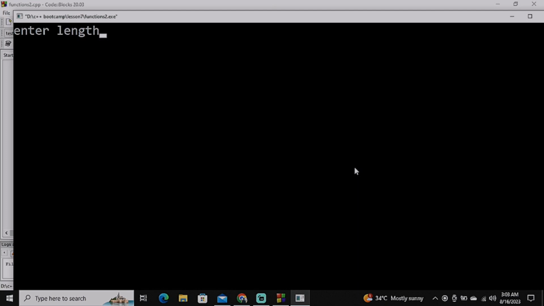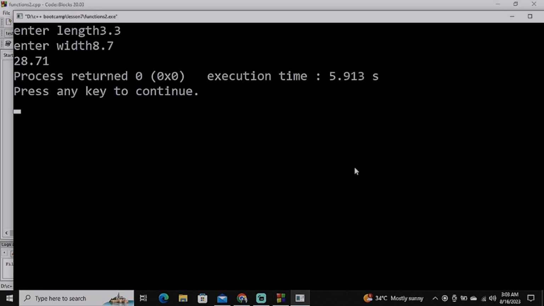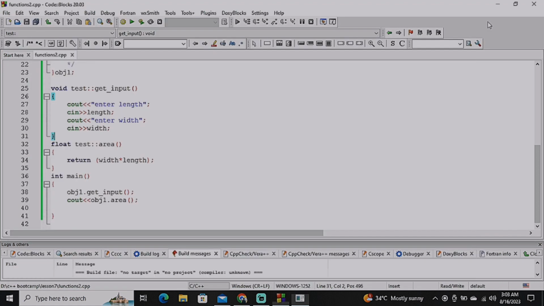Let's enter some values. So 3.3 and then 8.7, I guess it was the value. Yes, we are getting the same 28.71 with the definition outside the class. So you can have the definitions of the functions outside the class.